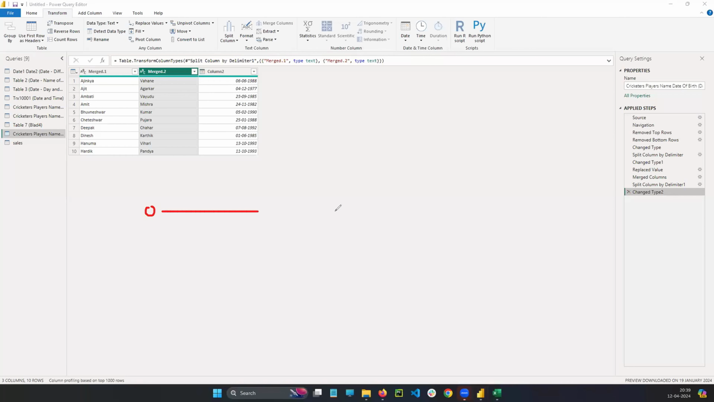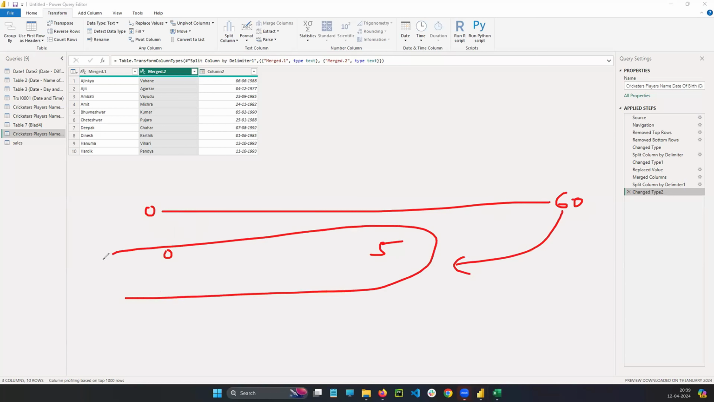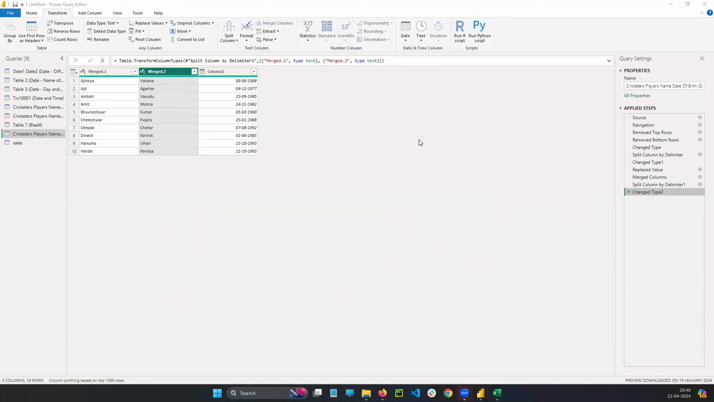For example, from 0 you give 60, but you have the characters only from 0 to 5. The range is in between 60 only, no? Inside, below the 60 only, no? That's why it will work. So that is the range option. You can see here text before delimiter, text after delimiter, text between the delimiter.